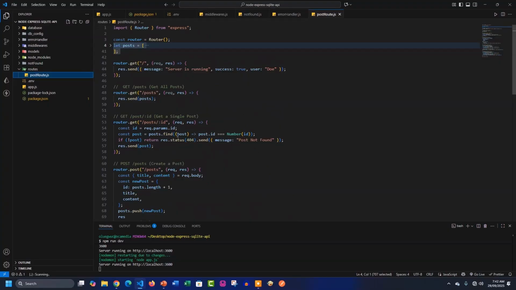Now let's talk about controllers. All right, so I'm going to create another folder in the root directory, guys. So I select the root directory, I go to the new folder.